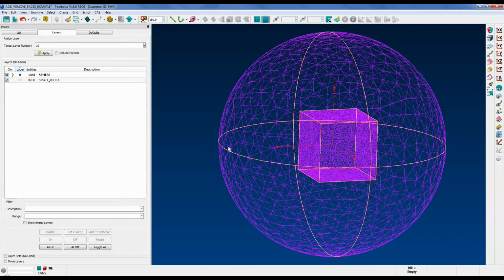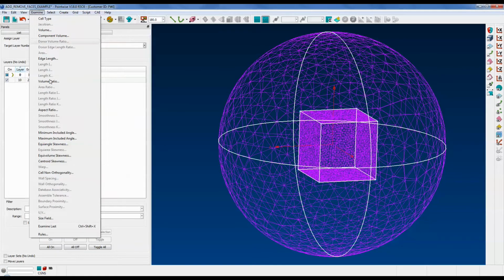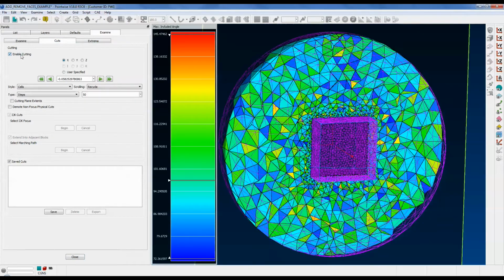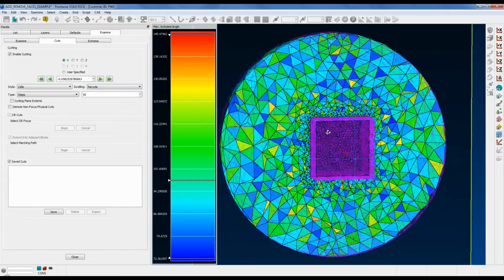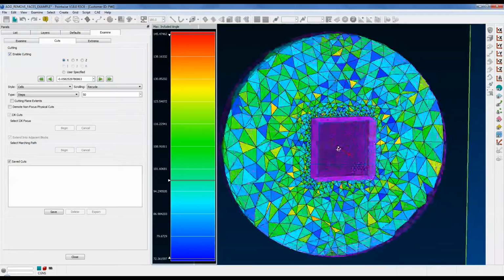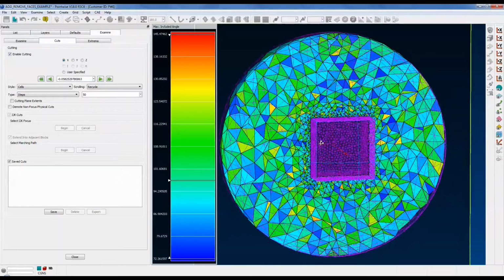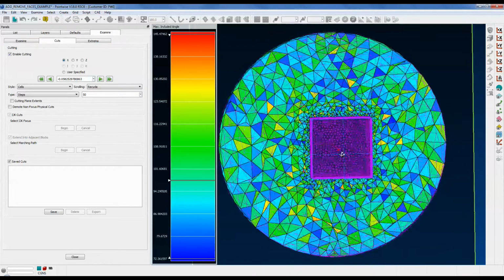We now have a spherical block that has a cubic hole inside of it. Let's initialize it and see how that looks. Now I can go to Examine. I'll choose something like Max Included Angle. I'm going to investigate a cut here. And as you can see, this slice through the sphere shows that there is actually a cube-shaped hole in the middle.